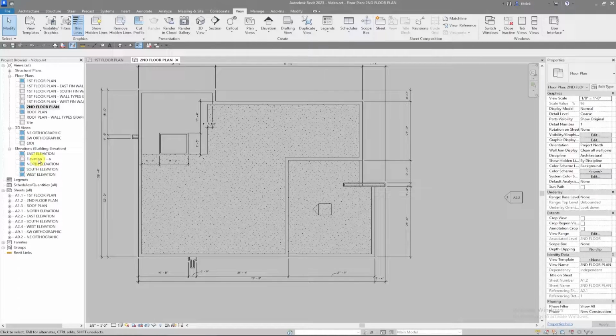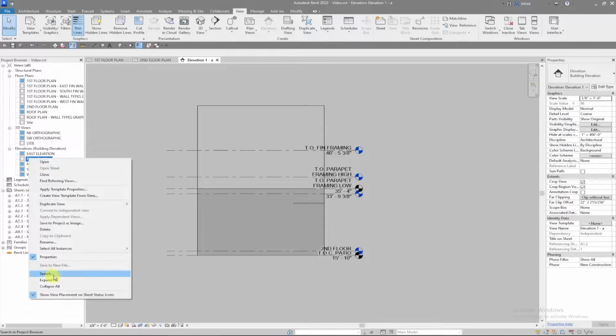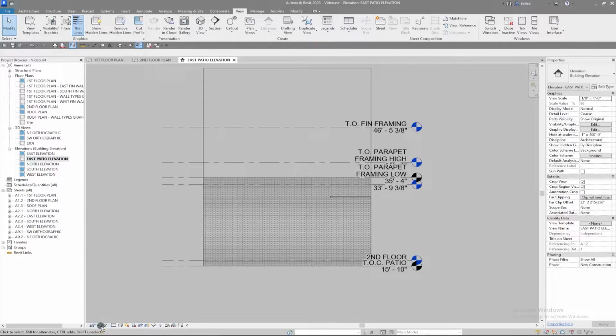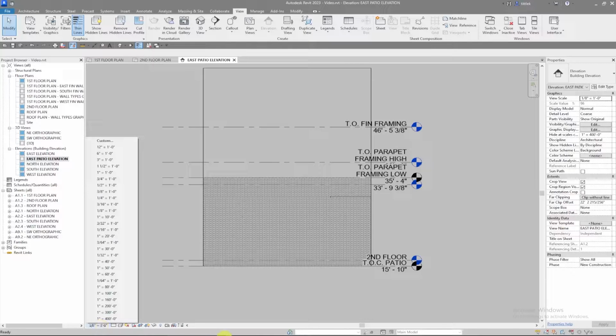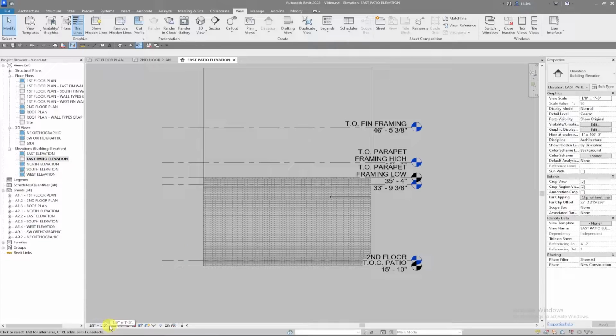I don't know if you noticed that, but over here now we have another elevation. It's just called Elevation 1A. So I click on that. It looks like this. I'm going to rename this real quick. I'm going to call it East Patio Elevation. Now, anytime I create a view, whether it's an elevation, a section, or anything, the first thing I want to do is change my scale. I believe these are 1/8 inch equals a foot. That's correct. It is 1/8 inch equals a foot.